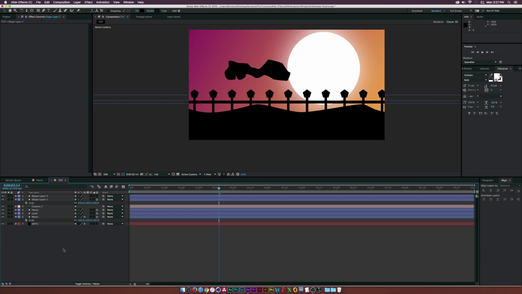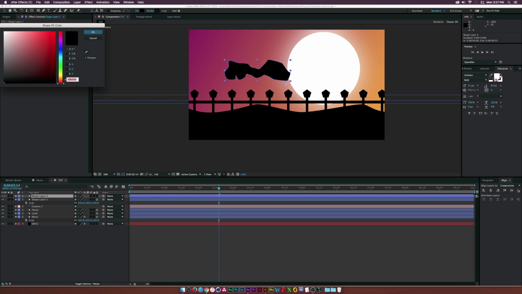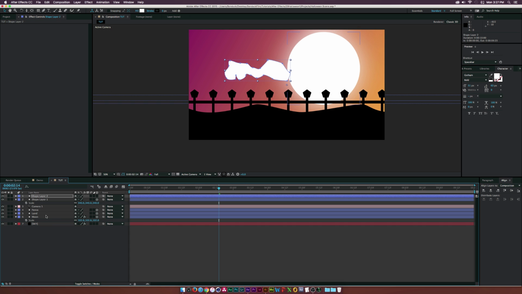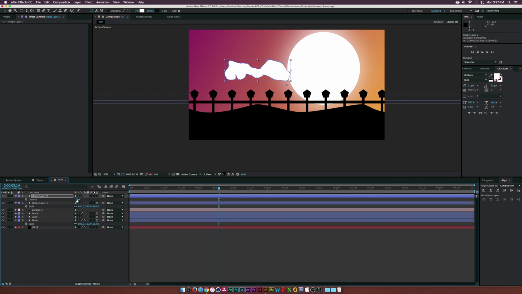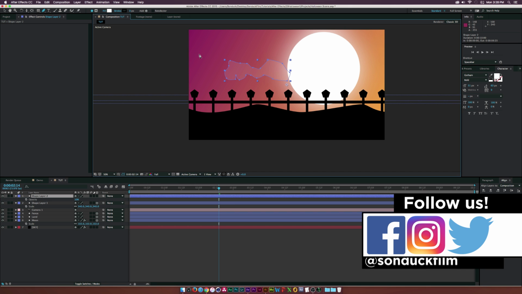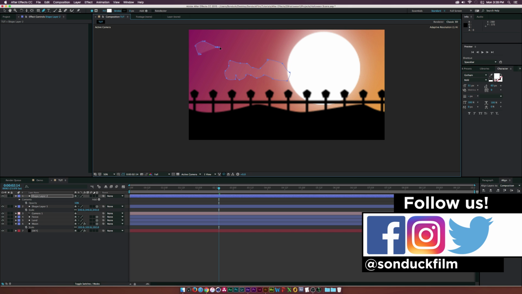I know it doesn't look amazing or anything, but what we're going to do is change the fill to white, and hit T on our keyboard for opacity, and set this down to like 10%. So we have this very light cloud, and it's not going to draw any attention to what's going on in our scene. But let's keep our shape layer 2 open. And let's go back to the pen tool, and create a few more clouds within this shape layer.